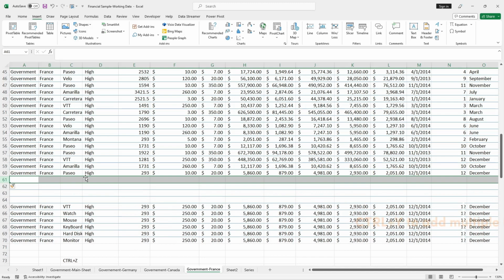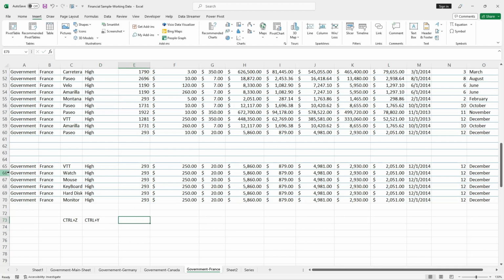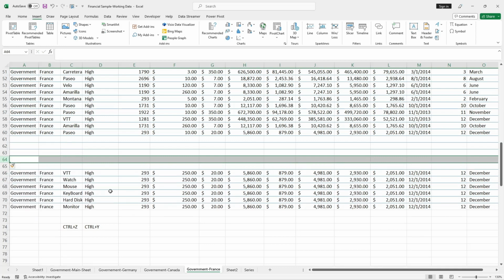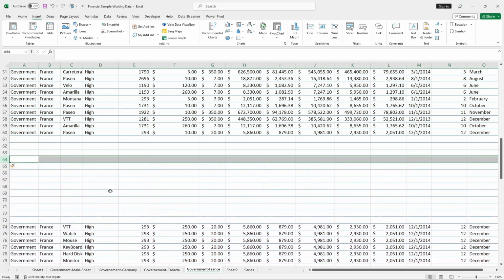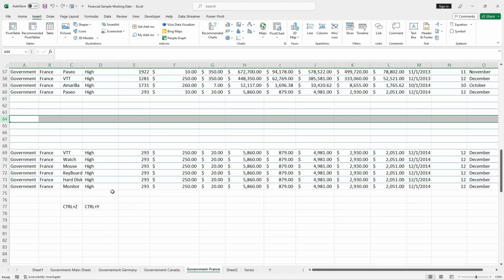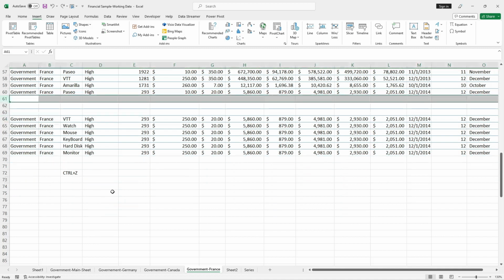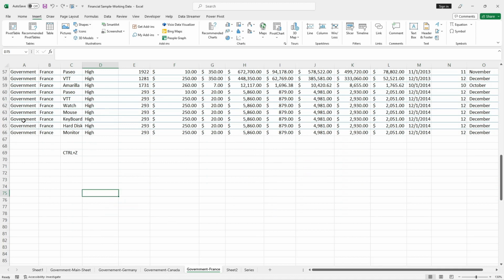If I wanted to add multiple rows, there is a shortcut key. Ctrl plus Y is the shortcut key. Just press Ctrl and Y together. You will add multiple rows. If you notice, the rows are getting simply added if you press Ctrl and Y. If you press Ctrl and Z, you will undo whatever rows you have added.